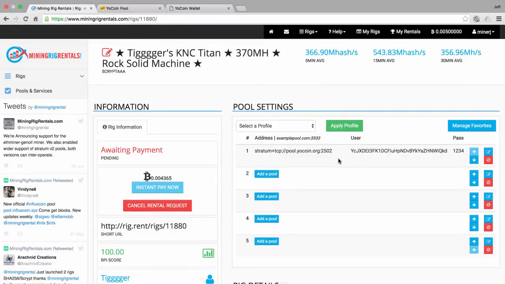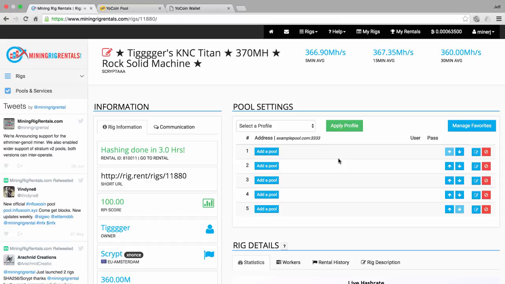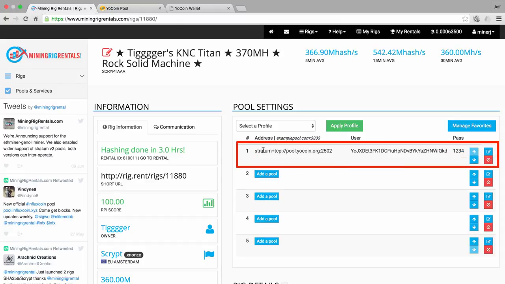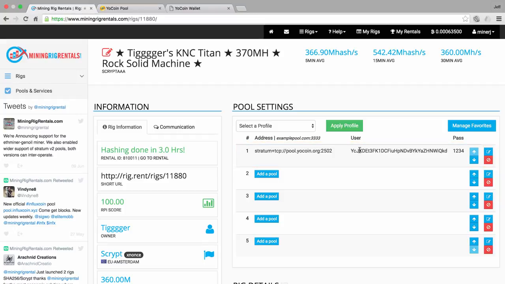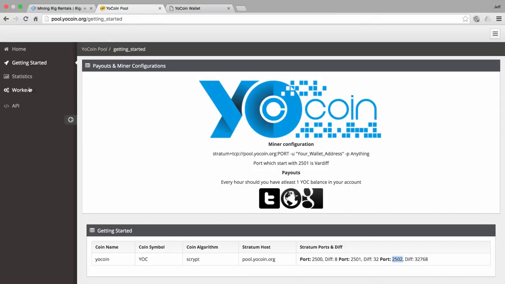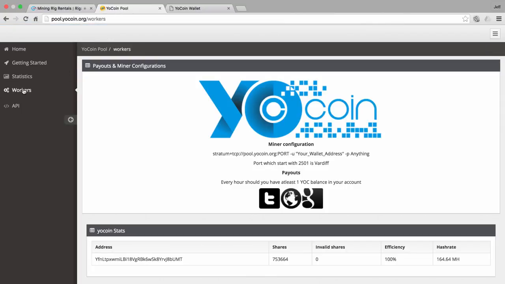And that's all there is to it. Now that rented 3-hour rental of that mining rig is going to work for you. And here you see it working right here in this field. And in fact, if we go back to the YOcoin pool, if you'll wait 4 or 5 minutes and then click this link, which is Workers, you'll actually see it working down here.